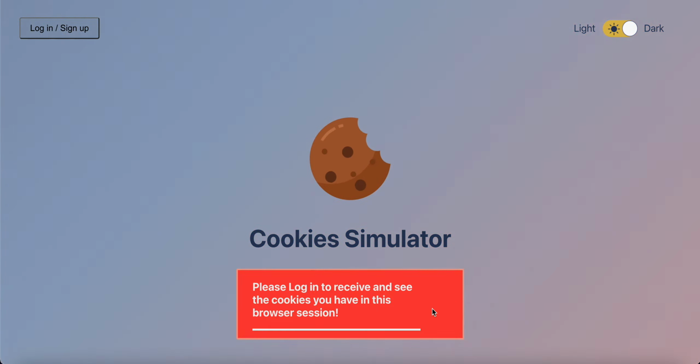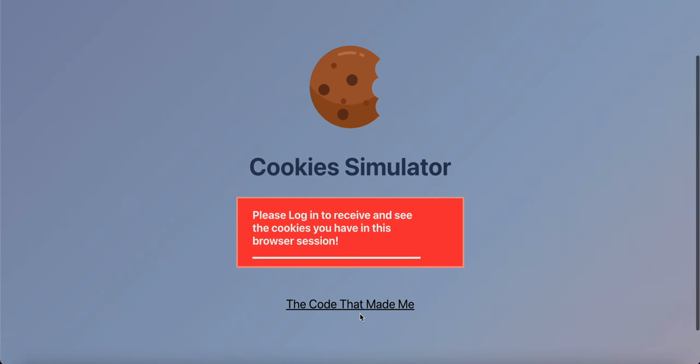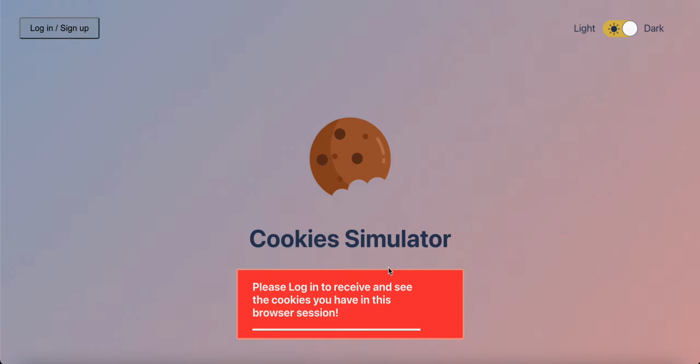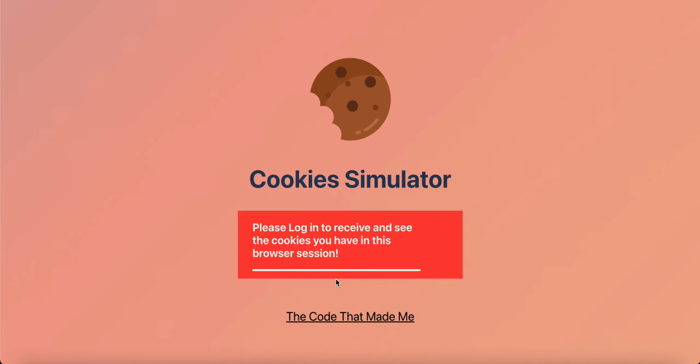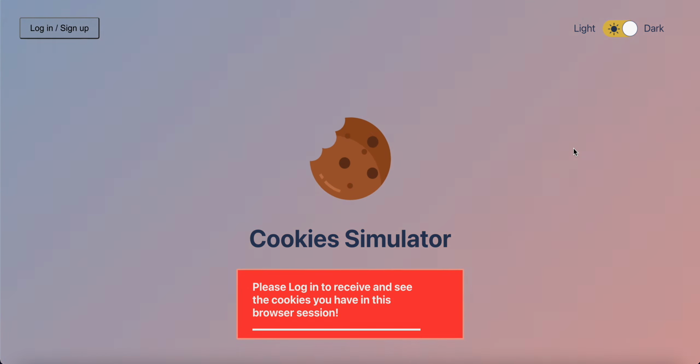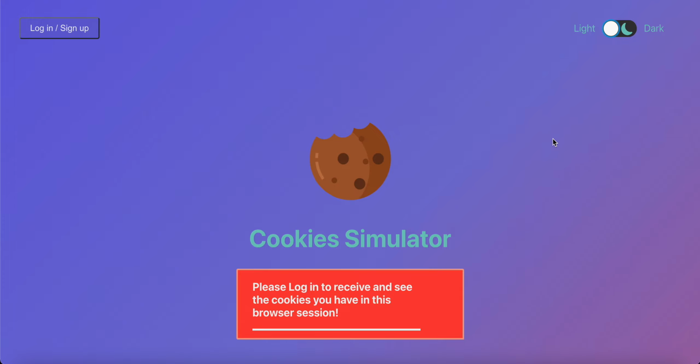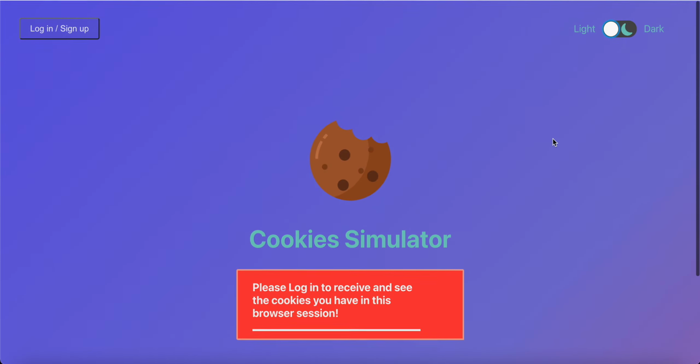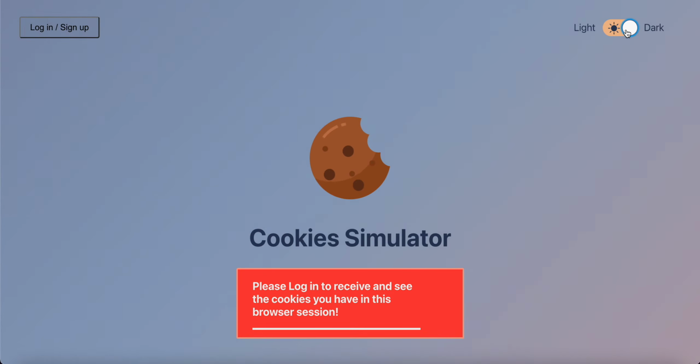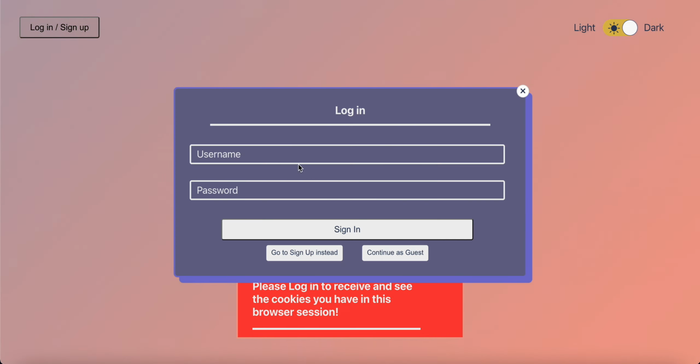At first glance, you do have to log in to make use of most of the functionalities that this web app offers, and you will be welcomed with a warning sign to warn you to log in. And we have a simple dark and light mode that you can switch between. And let's try logging in.